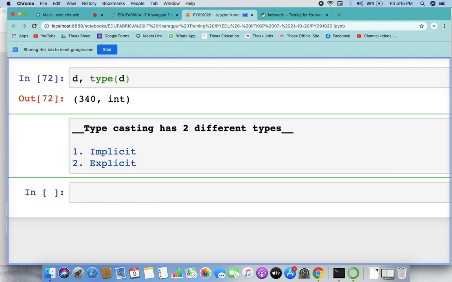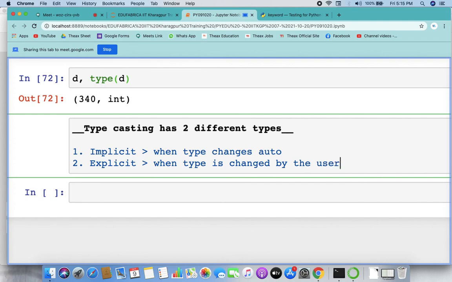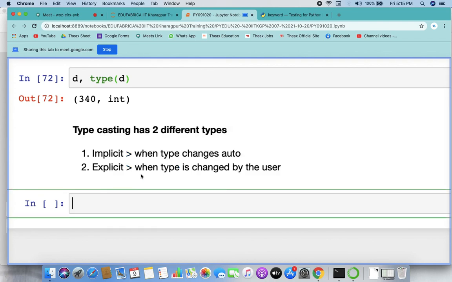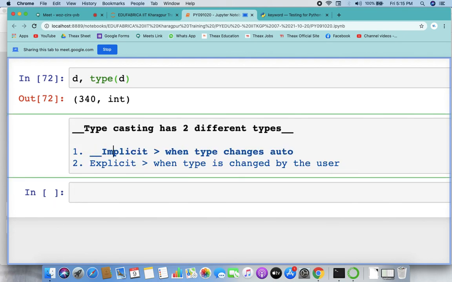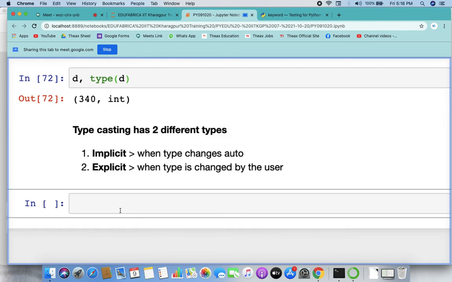I'm just writing here itself that in implicit, it, we can say, just giving it for the user, right? In implicit, what happens? Automatically, or you can just write when type changes. Okay, and in explicit, when type is forced to be changed, or when the type is changed by the user. Easy one. Okay, so these are the two things basically. And let's make it bolder, so they easily get to understand.